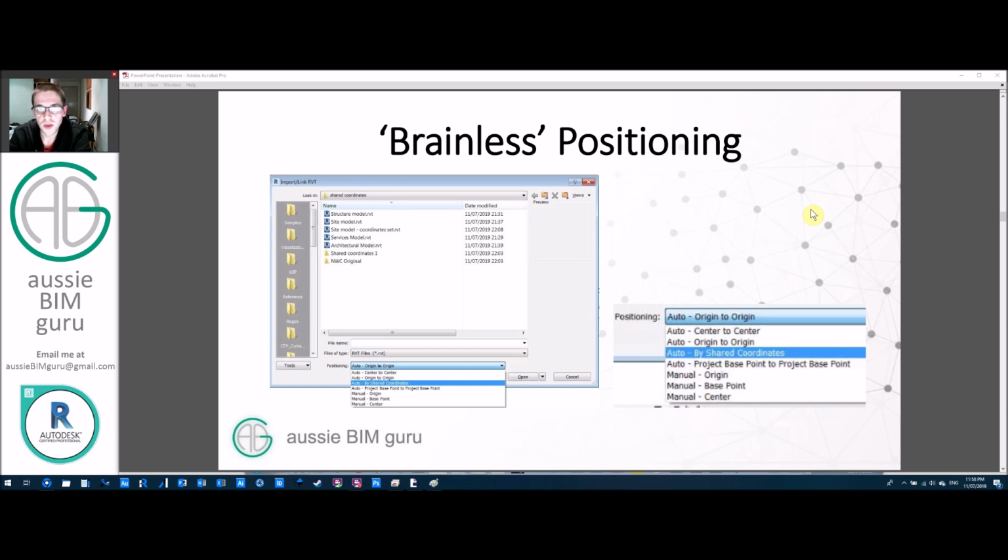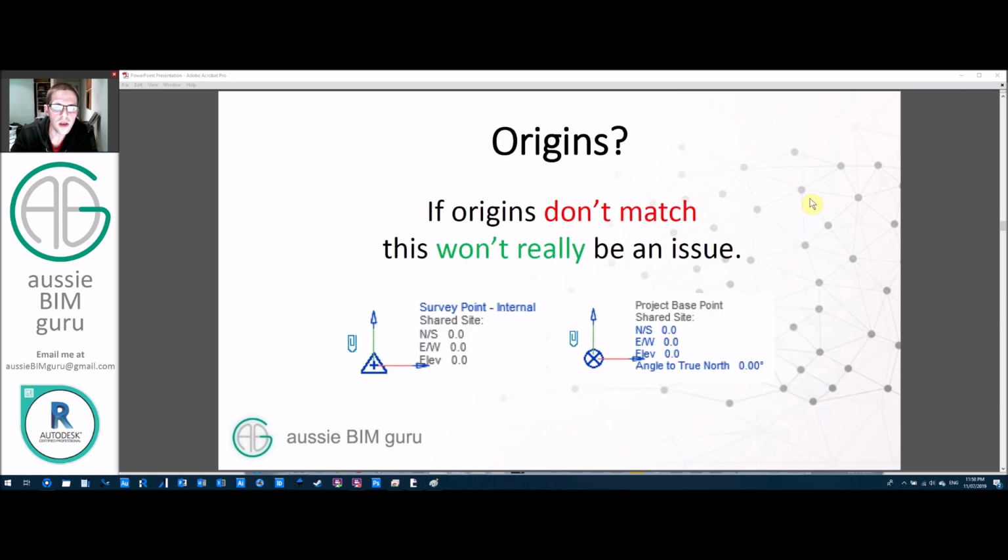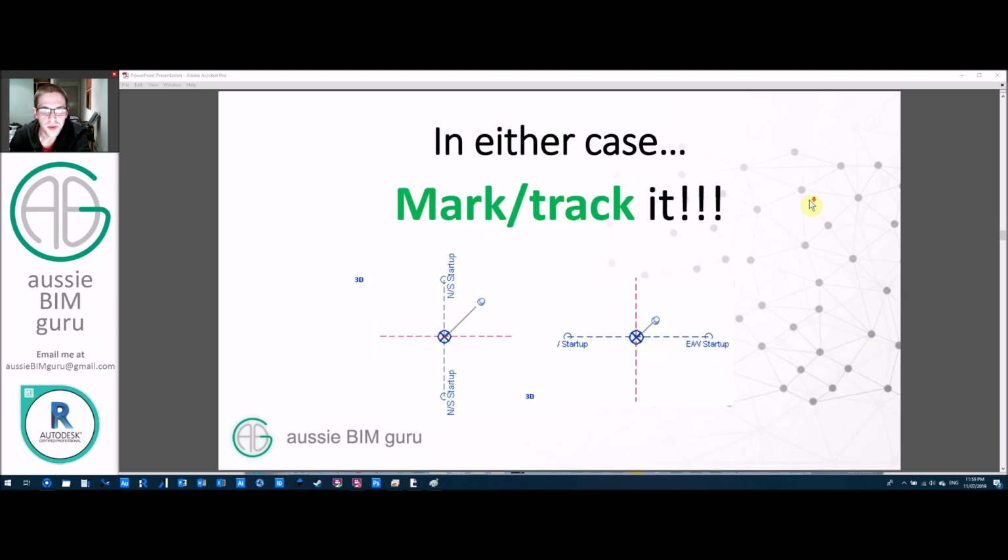It could be a site model, it could be a services model. Shared coordinates is always the solution. Origins don't necessarily have to match when you use shared coordinates, which is great because sometimes people don't use the same origin points because they start differently. So it won't be an issue. And in either case, just mark and track the Revit origin, even if you don't think it matters, because it's good to know where the model started from still.